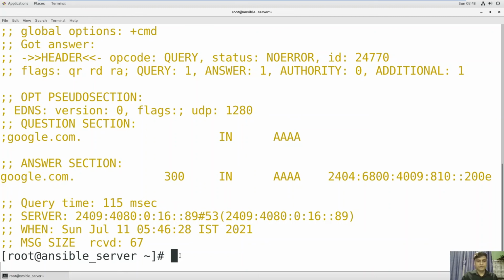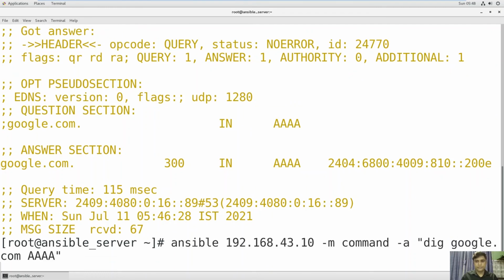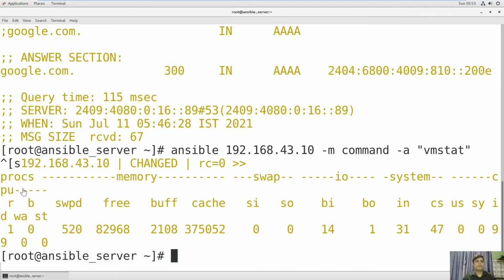Now I will use the last command, which is vmstat. It is also a very important command. vmstat. This command will give you detailed information about your process, memory, swap, system, and CPU, input output blocks as well.